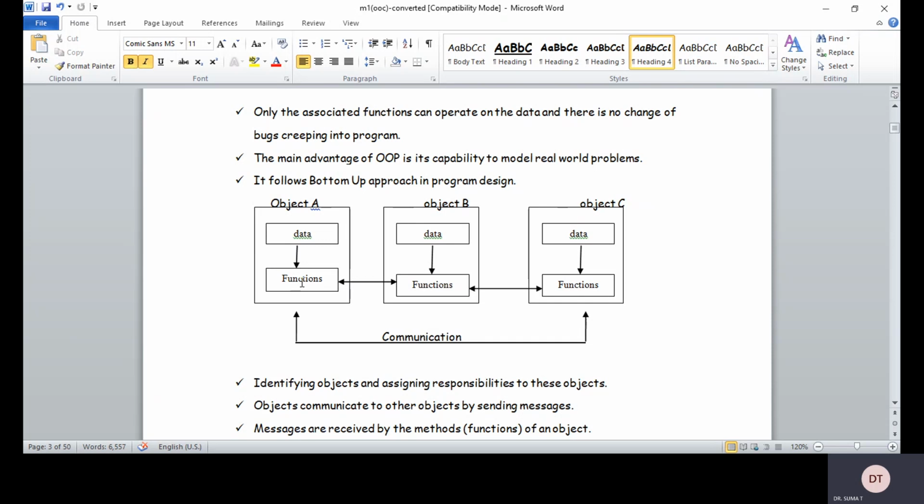Then, whenever we create an object, a separate memory is allocated for each and every object, but common memory is allocated for all the member functions of the class. So member functions of the class will have the same memory, they will share the common memory.